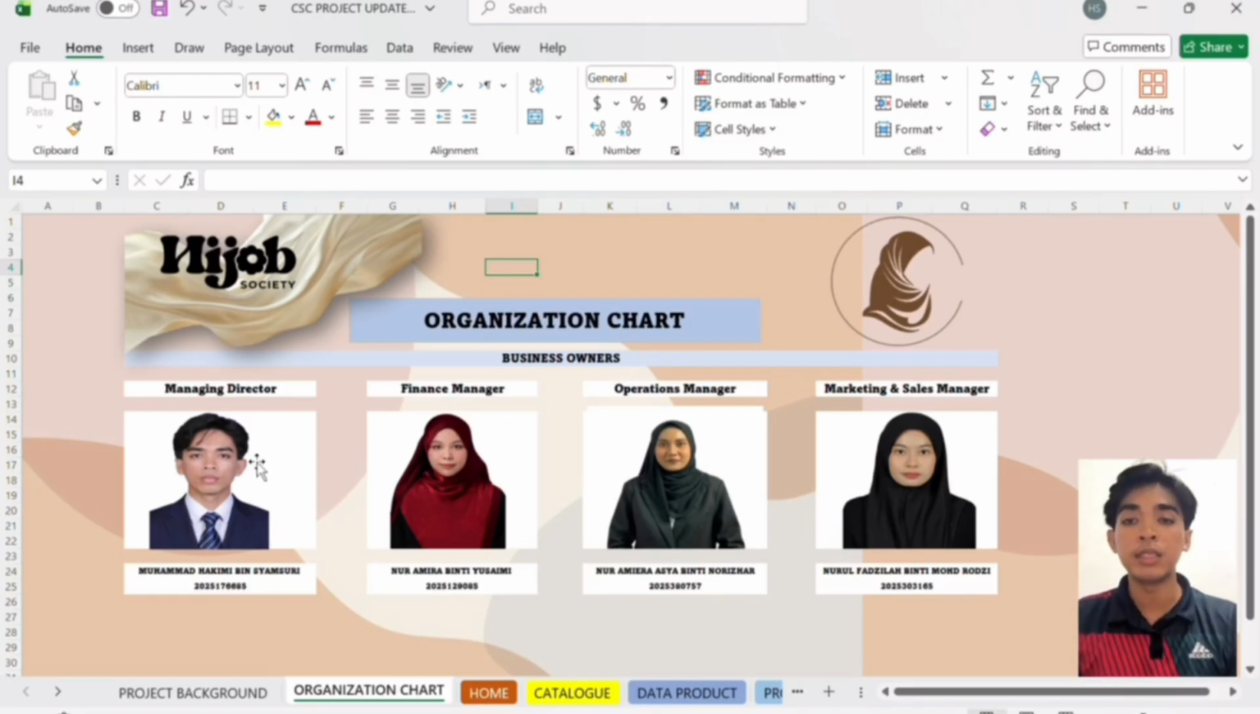So next is the finance manager, is Nur Amira binti Yusaimi, who manage finance record, monitor costs related to stock replenishment, and help reduce unnecessary purchase. So the third one is the operation manager, is Nur Amira Aisha binti Nur Izaha, who is responsible for daily operation including inventory control, stock movement, and ensuring accurate stock update in the Excel system.